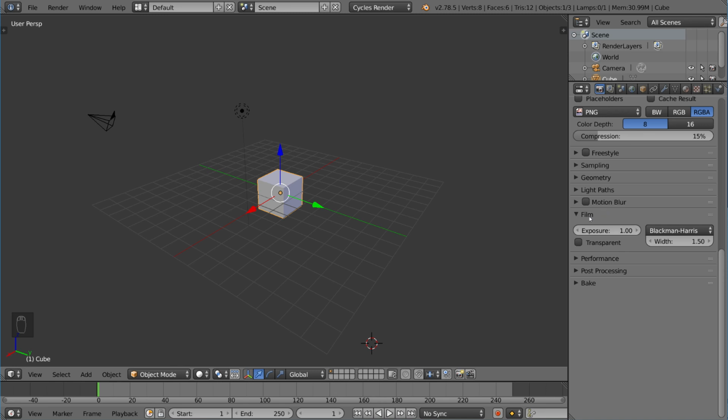So film, this is a more general thing. This is actually where you check transparent. If you want a transparent background for Cycles, you're going to want to check that option there. We have a few things here that talk about the filter type, which is a lot more advanced, so you don't have to worry about it now.